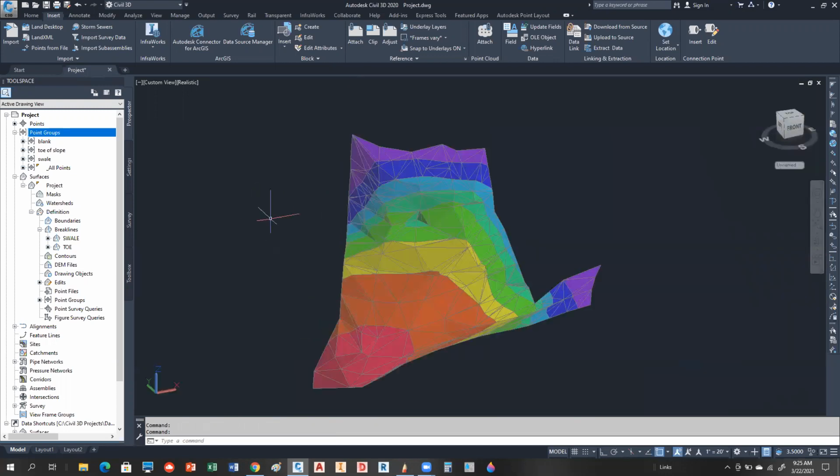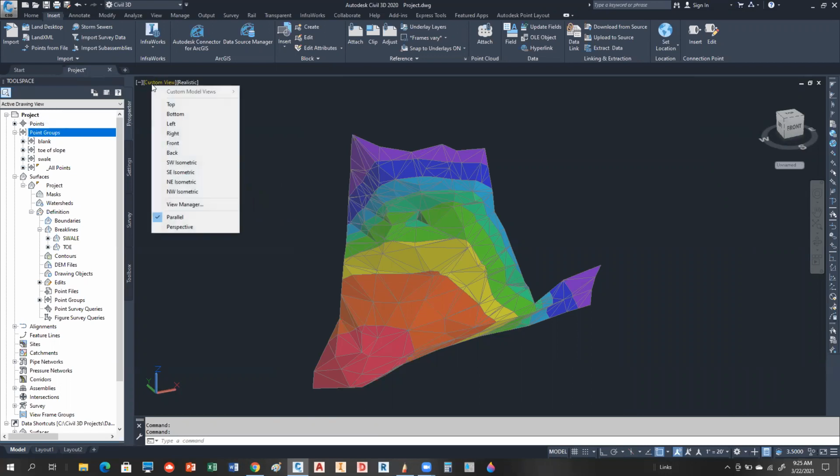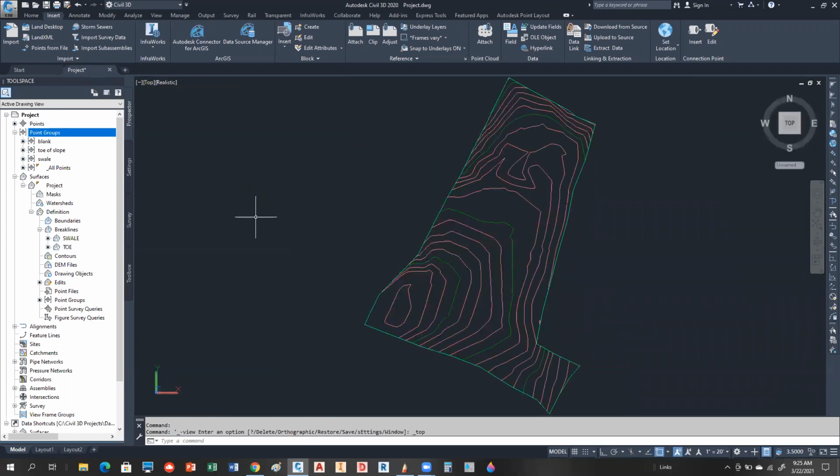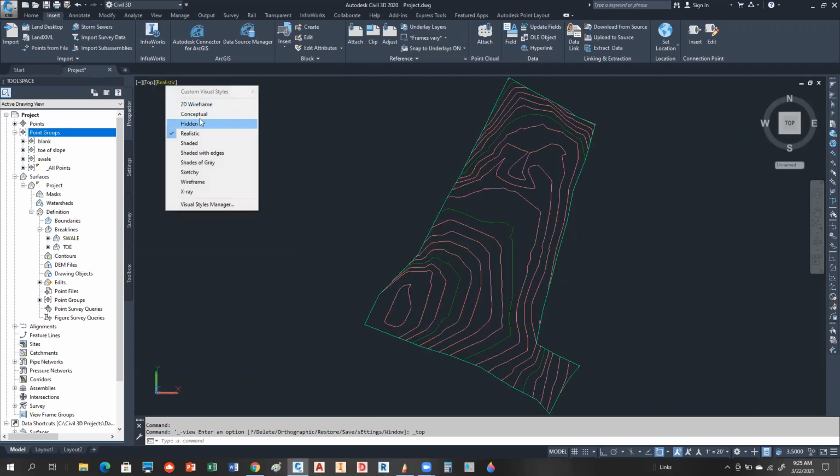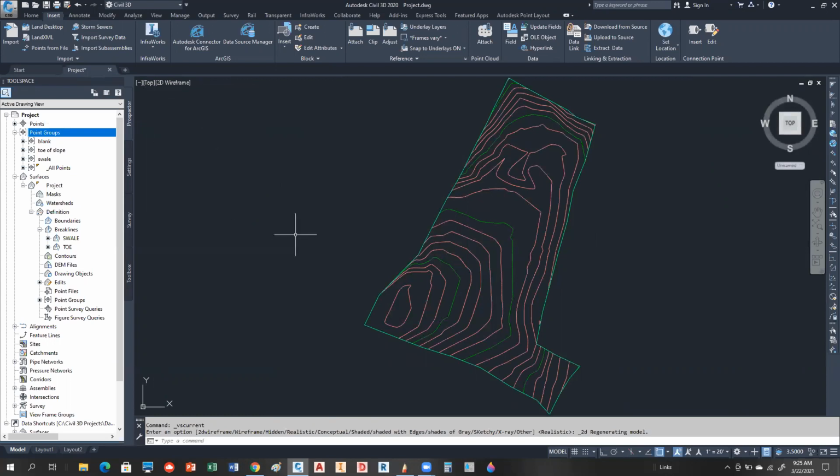All right, let's check this out as another view. I like this one. This is a really cool analysis tool. What I'm going to have you do is just go back up here where it says custom. Just take that to top. And if it says realistic up here, we're just going to take that back to a 2D wireframe view. Okay.